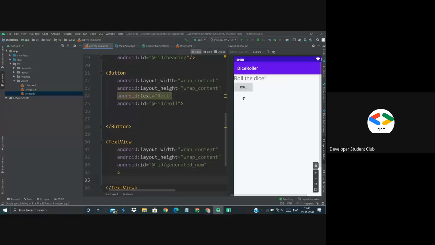Now you cannot see any text view here because we haven't added any text to it right now. So it is kind of invisible. If you say here text and say something like 0, which is not possible in a dice, but let's say 0. Now this one is actually really small. You cannot see it. So increase the size, change the color, whatever you want to do with it.